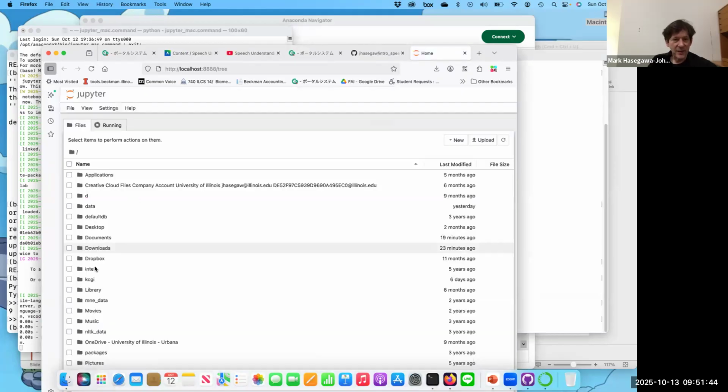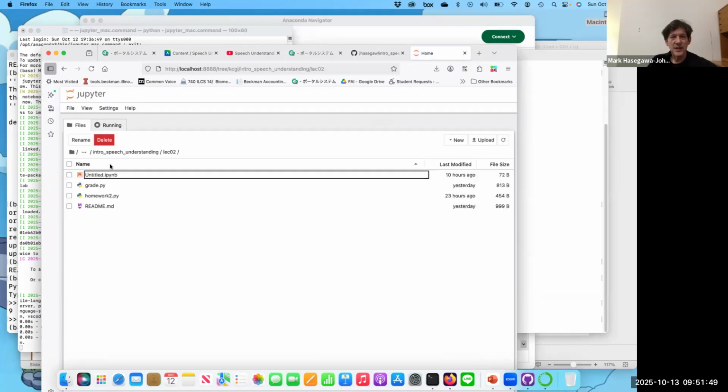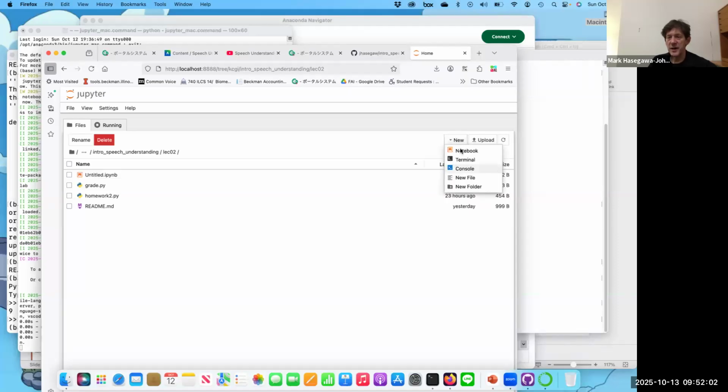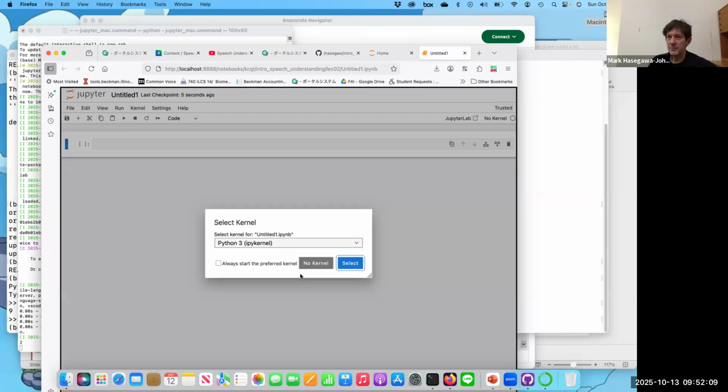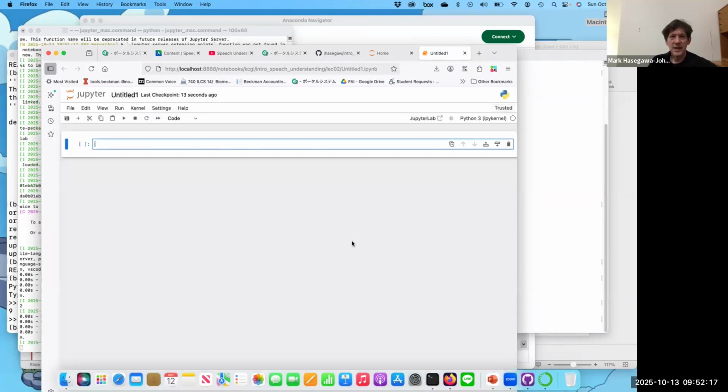All right, so let me navigate to KCGI, Intro Speech Understanding, Lecture 2. And then once you reach KCGI, Intro Speech Understanding, Lecture 2, you probably won't already have a Python notebook. And so you'll want to create a new one. Type new, and you can choose console if you want, but I recommend just choosing notebook. This will create a new untitled notebook in the browser, and it will ask you which programming language you want to use. Choose Python, because that's the programming language we're going to use for this course. And now we have an interface.